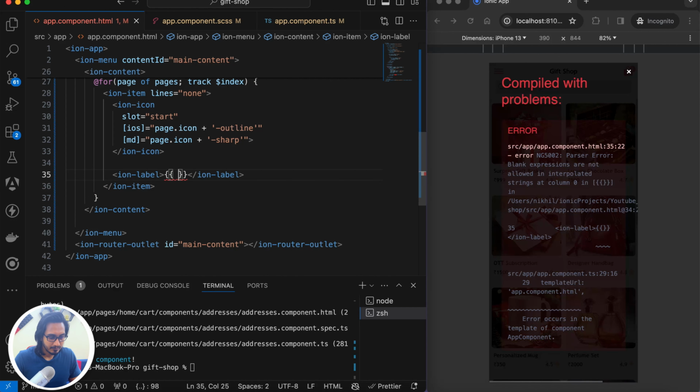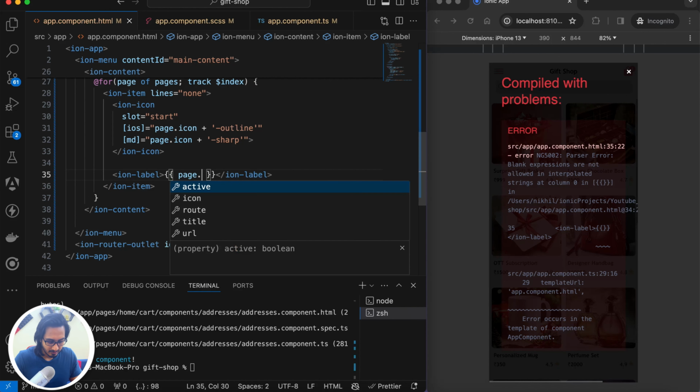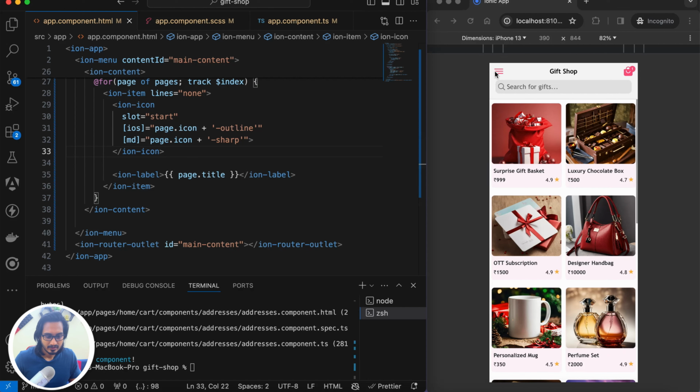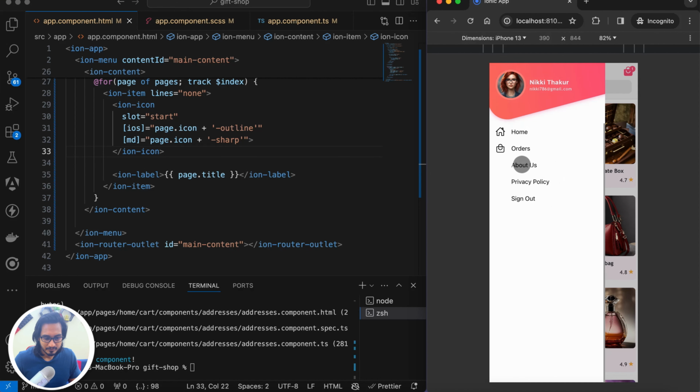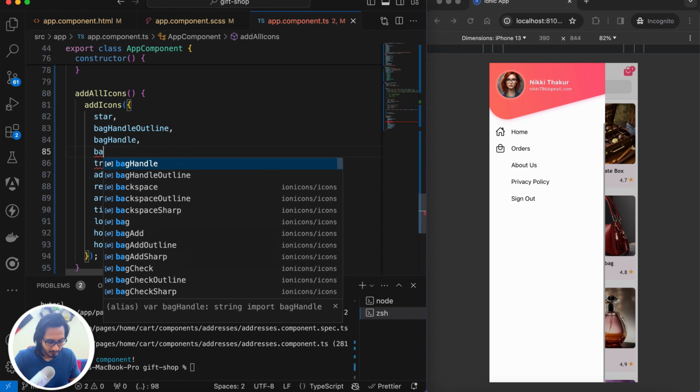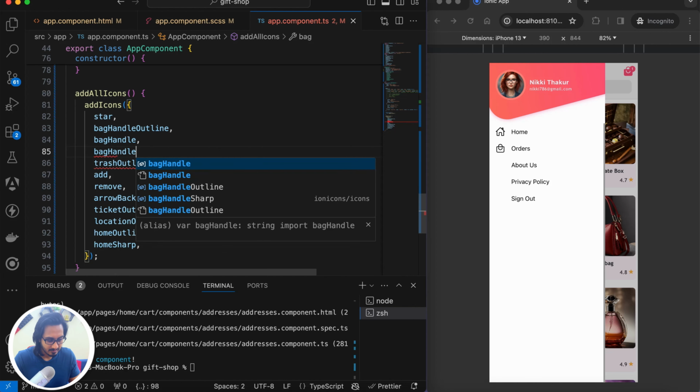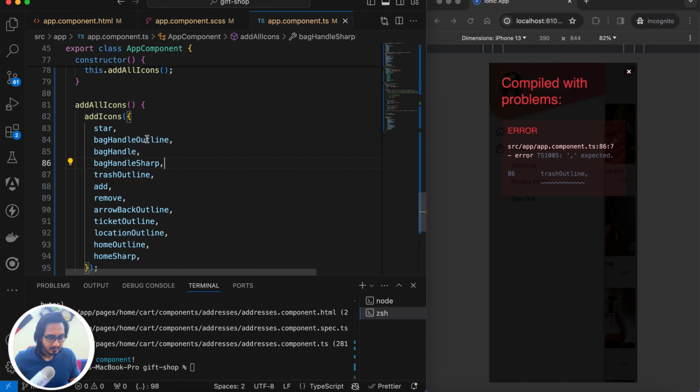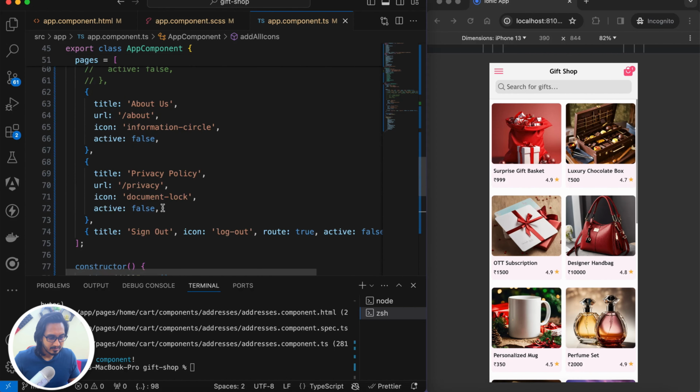So here I'm going to pass the page dot title. Okay, and this is how it's going to show up now. So icons we need, let me just pass one by one. So we have bag handle outline. I need bag handle sharp also. Bag handle sharp. Okay, then what else do we need?